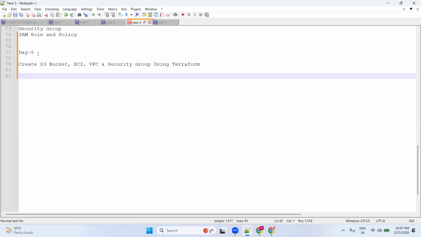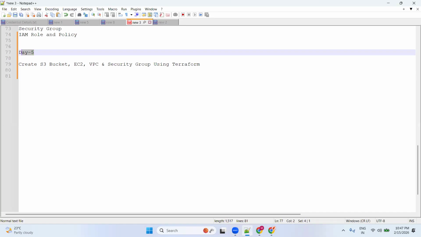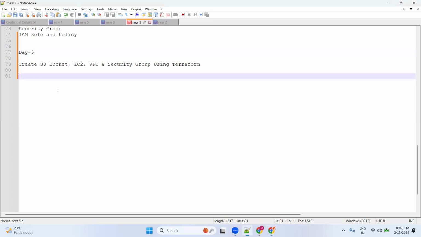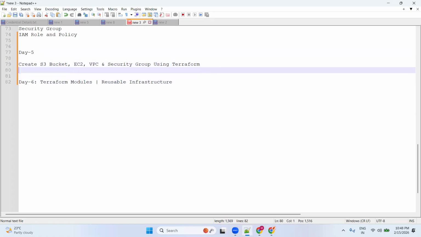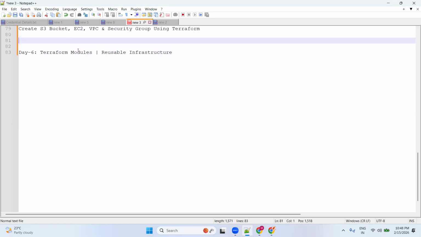So last session I was talking about creating an S3 bucket, EC2, VPC, and security groups. So we have created each resource separately. Okay, so that is what we have completed. Today we are going to talk about Day 6, Terraform modules. Now we'll talk about what Terraform modules are and how we can reuse them.